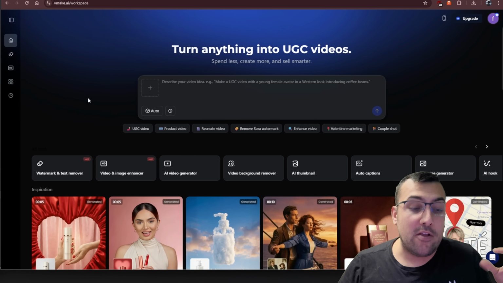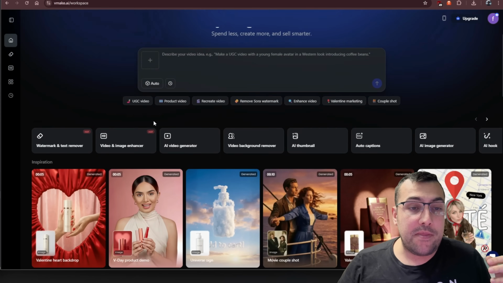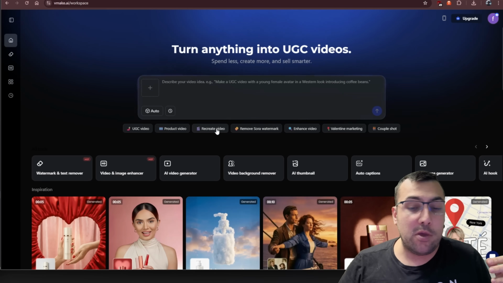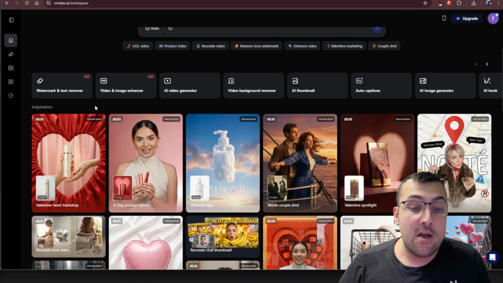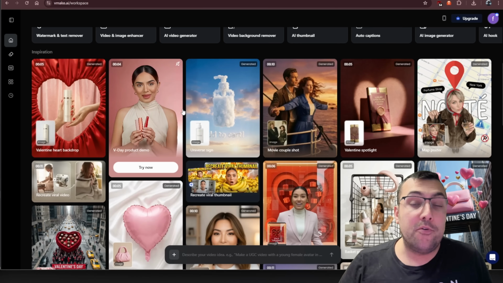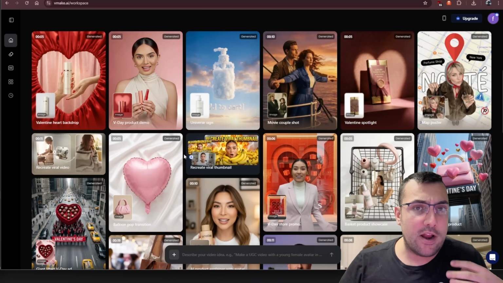And you can see their website looks like this. We have turned anything into a UGC video, spend less, create more. We can see that they have videos, product videos. We can recreate videos, remove store watermarks. There's a whole bunch of features down here. And then if we scroll down, there's even more. And then as we scroll down, there's also inspiration. So you can grab inspiration from any of these products or any of these videos, I guess.